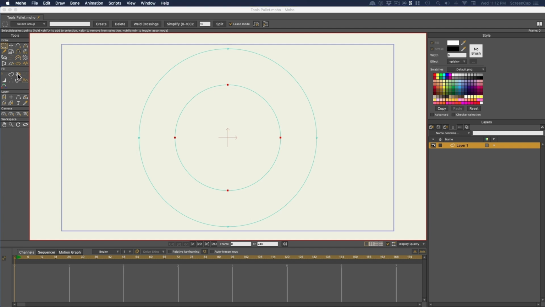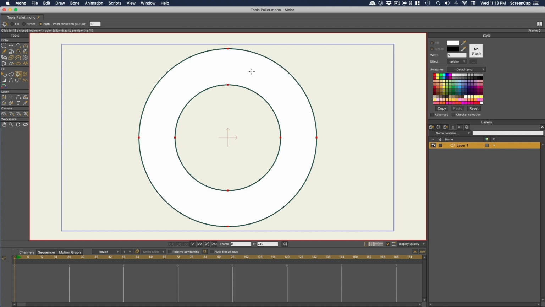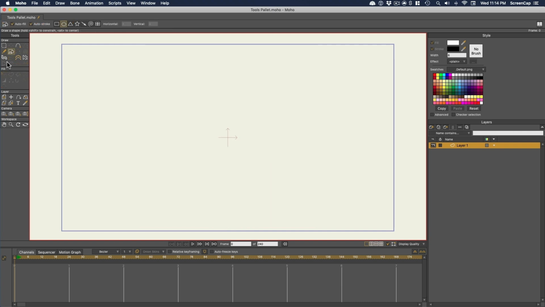I'm going to the Paint Bucket tool. We can use this to add a stroke or fill or both. I'll do both. And then click in this space here, and now we have a donut shape. So using that same technique, you could make a hole of any shape within another shape. The last tool for making a shape is the Blob brush, which just lets you paint an area, and that area will become a shape.